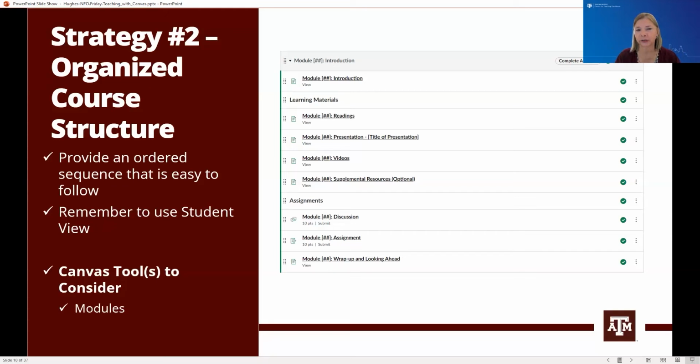And because Canvas uses the term modules, I'm going to use that for now, but you might call them units or weeks or whatever. It provides a sequence that is easy for students to follow. And so I want you to focus on that word sequence, because that sequence is important. I'll talk more about the opposite of using a sequence in a second. And don't forget, as you're creating these modules, you want to use that student view to make sure that it's making sense and looking good for your students, because those are your users. You want to design a good user experience for them.